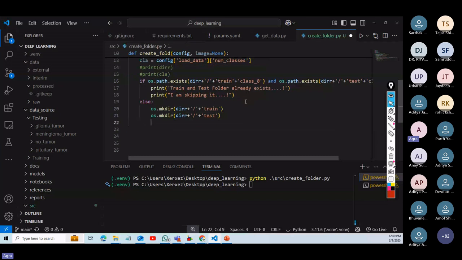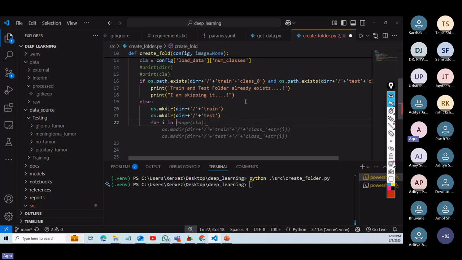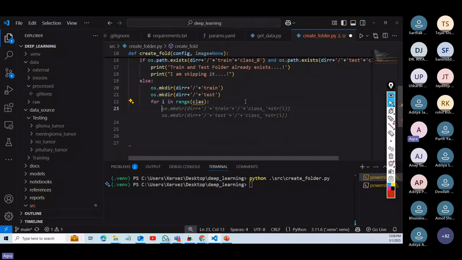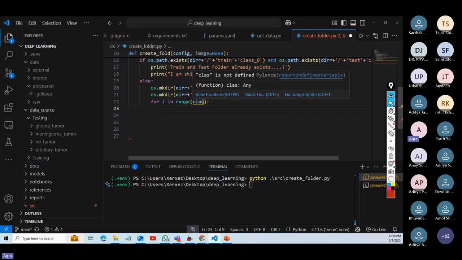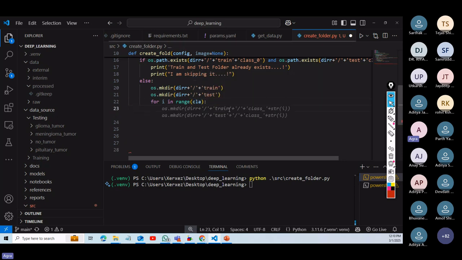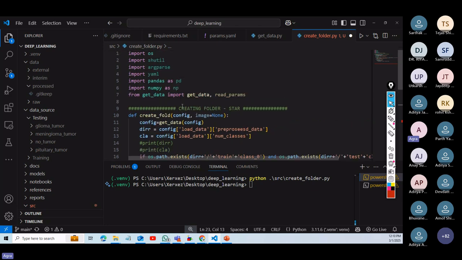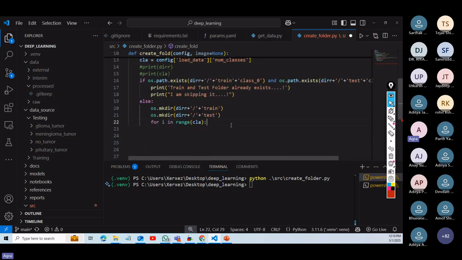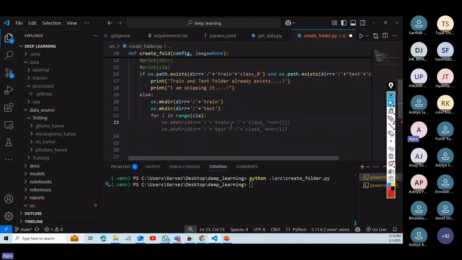Now I have to create one more subfolder in both training and testing. For that I will put the condition for i in range. There is a method called range. Range I have already given in CLA. What does the CLA variable have? Let me cross verify this. Yes, perfect. This is my CLA variable, load number of classes. So the number of classes is 4 here. So automatically the CLA will create a number of classes here.